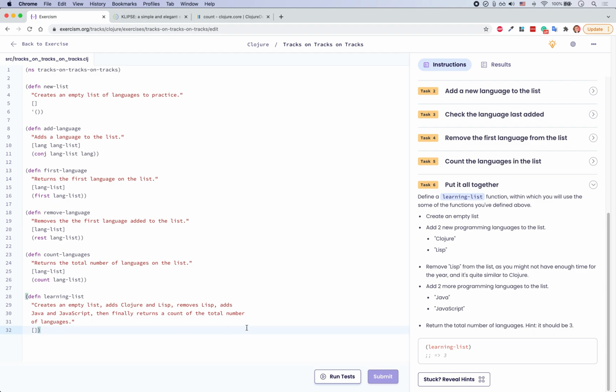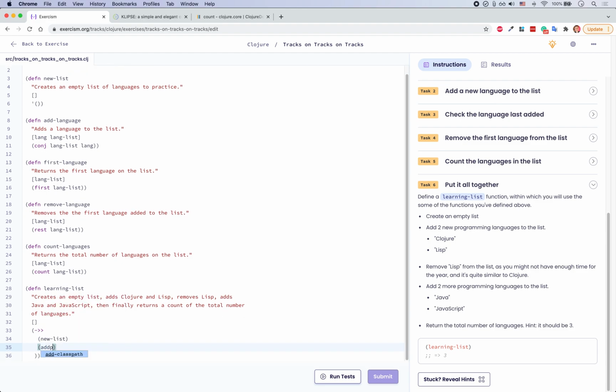And for that, I would suggest starting with the thread last macro. So this would be a nice way in Clojure to write in a very functional way and call all our functions that we have. For example, let's start with a new list function. This will create us a new list. And then we will need to add languages. Add language, which would be a Clojure language.